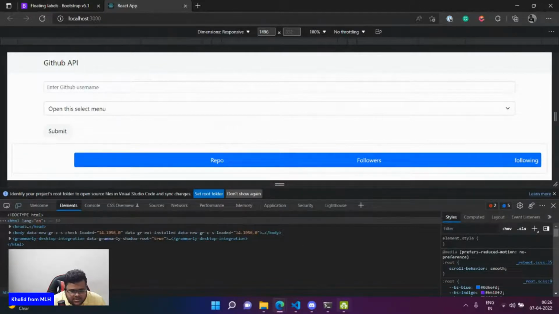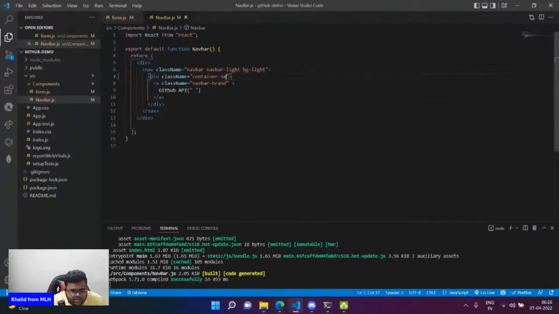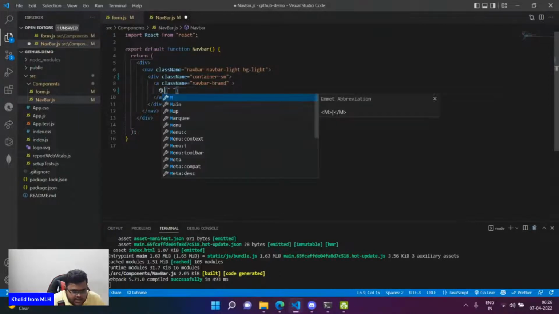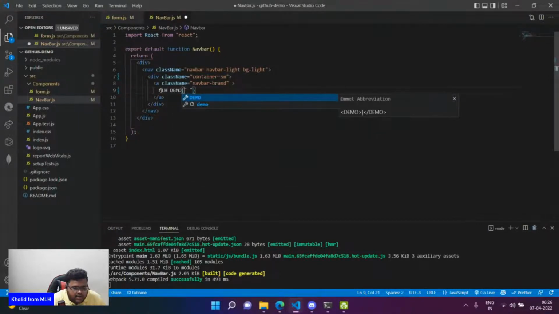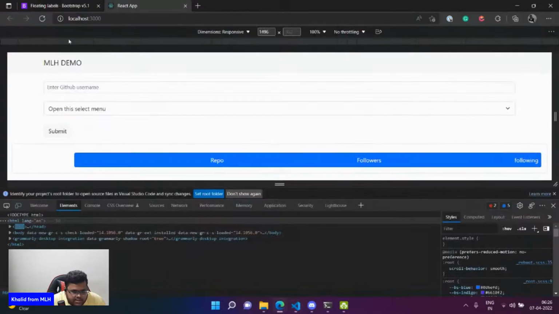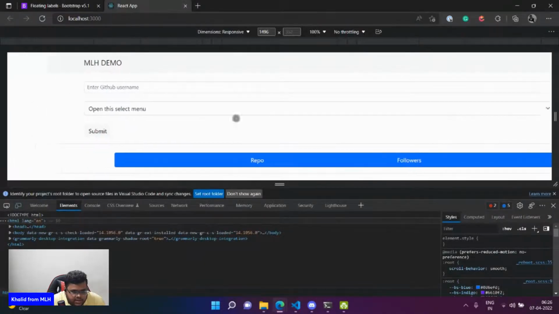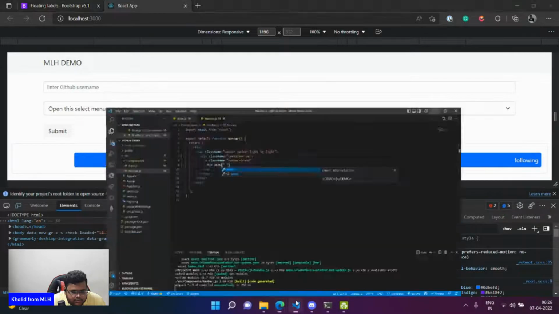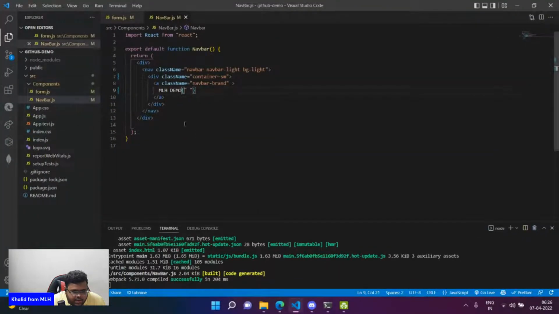Now getting back, if you want to change the name, let us come here and change it to MLH demo, and I'll save it. It will change it over here, MLH demo. We have changed it. Now moving forward with the other functions, the navbar is done.